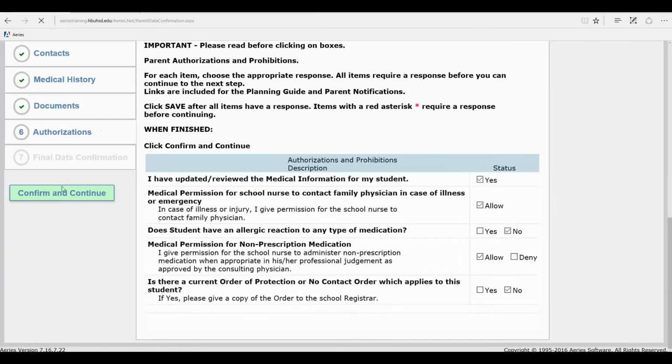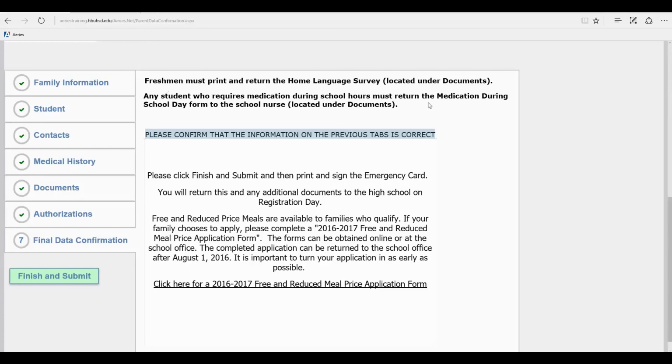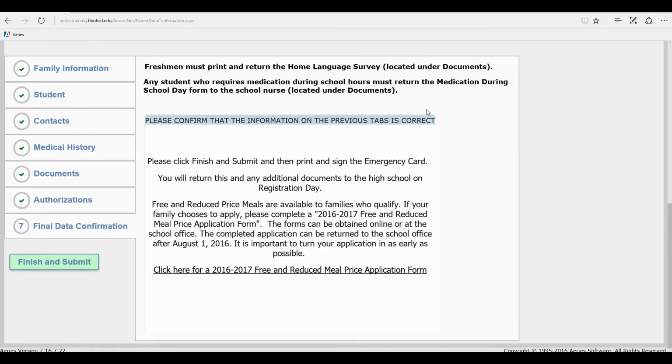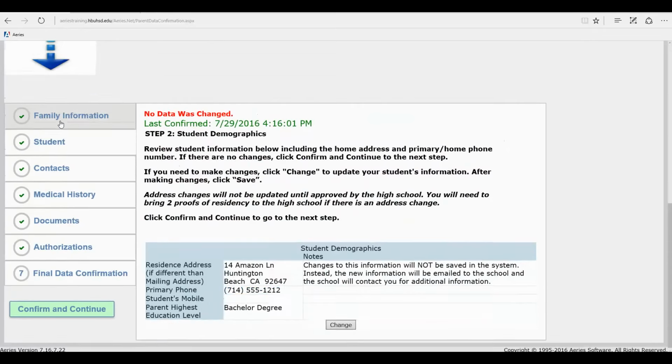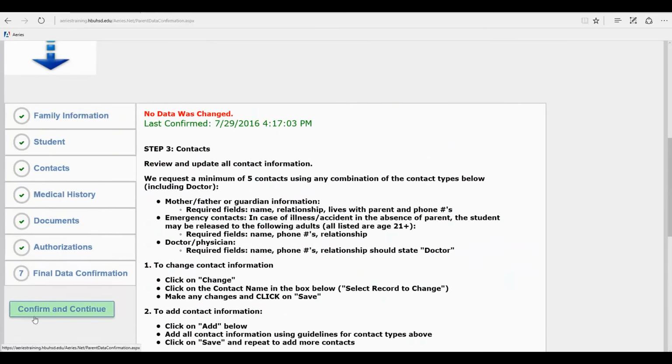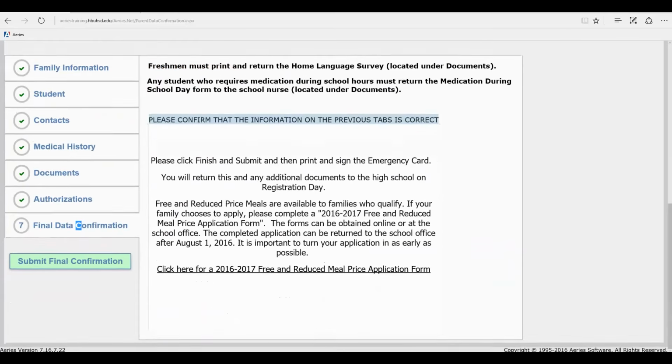Again, a reminder about freshmen returning the home language survey, and if your student takes any medication during the school day that they need the nurse to administer or take on their own, you'll need to print those out and return them at registration. You can go ahead and review each item by clicking it. And after you've done that, you can go ahead and open the free and reduced meal application that you can also print out and return to the school. And then finally, you can click Submit Final Confirmation.